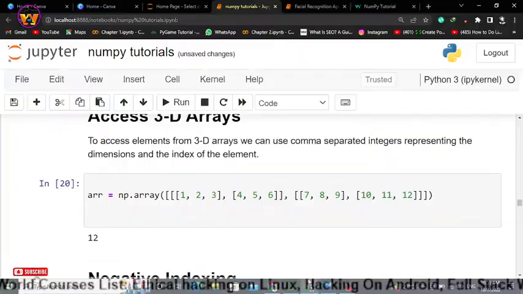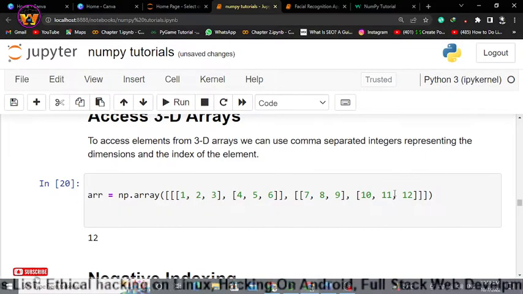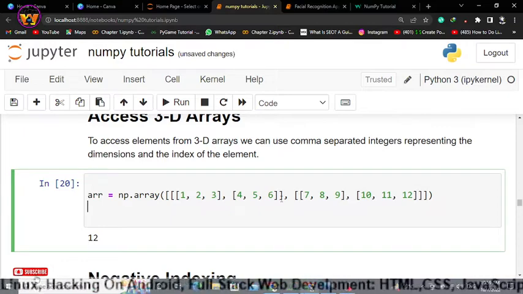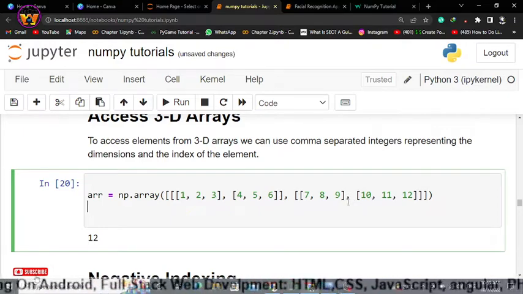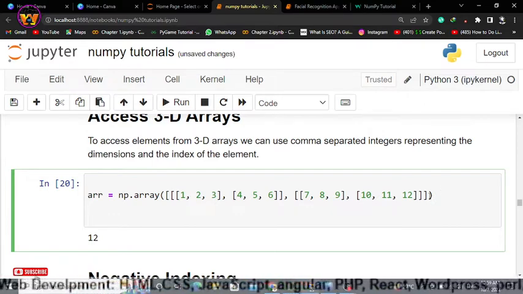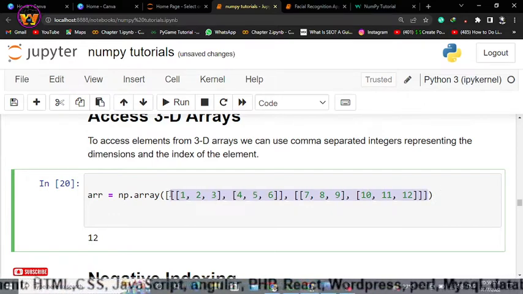So let's see it practically. Now this is a 3D array, and within this 3D array I have two 2D arrays. Okay, let me create my own array. So let me remove this one.